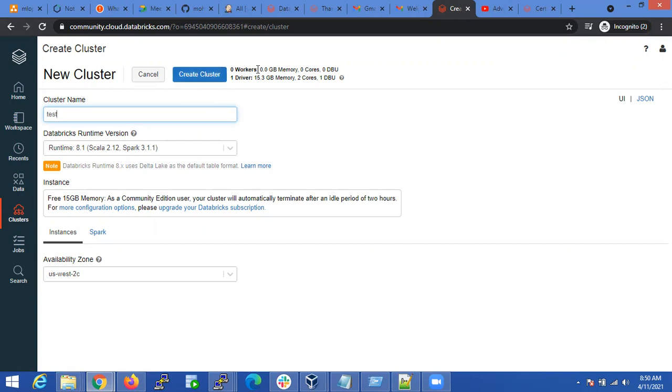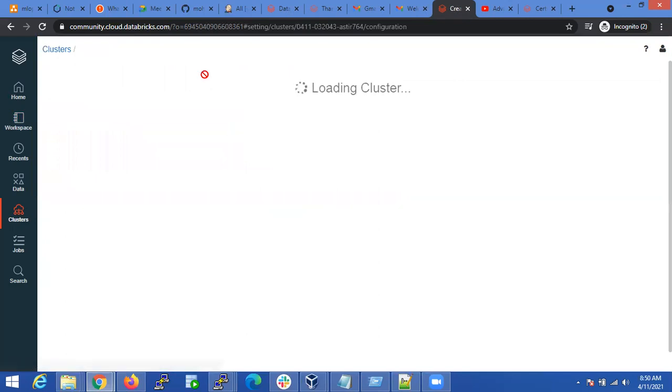It's saying 0 worker node, 0 GB RAM, 0 core, 0 DPU, 1 driver, 15 GB of RAM, 2 cores, 1 DPU, Databricks unit. So 15 GB of RAM, 2 cores is more than enough to try any kind of Spark program, isn't it? In fact, on our local computer, most people have 8 GB or 16 GB of RAM, which is more than sufficient to easily process at least 5-10 GB of data here. Okay, so this is basically the cluster we are creating.